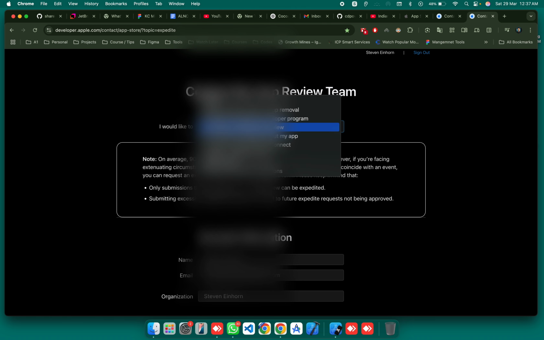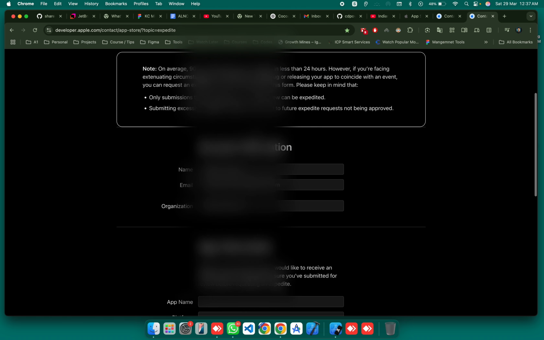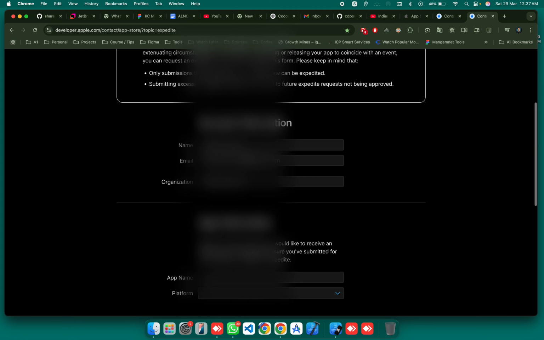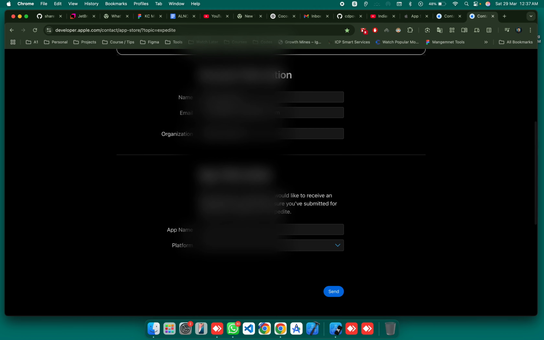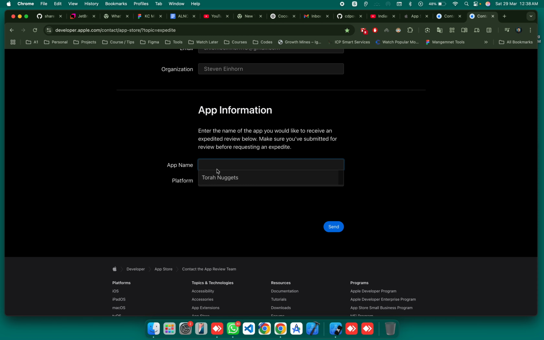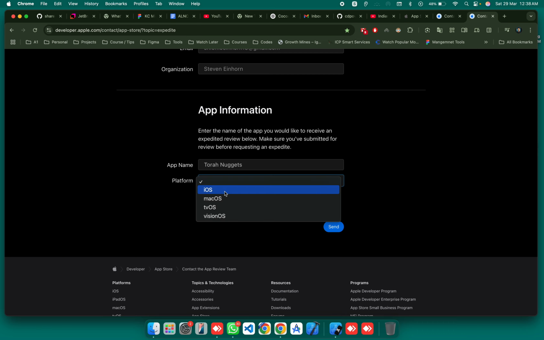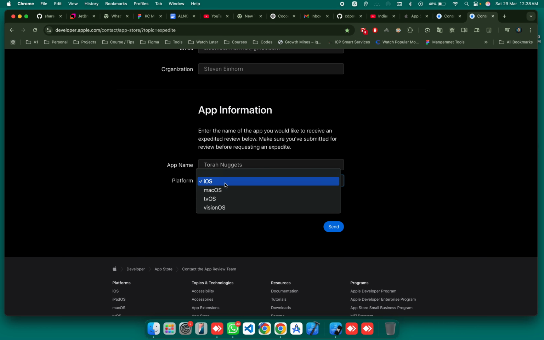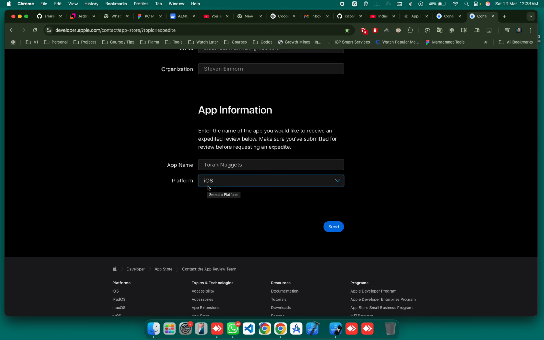Here you have to select request an expedited app review. Then you will see your login account information. And then you have to select the app. All the apps on that account will be listed here. I will select the app here, then I will select the platform: iOS, macOS, tvOS, visionOS. We are going to expedite the app review for iOS, and then I will click on send.